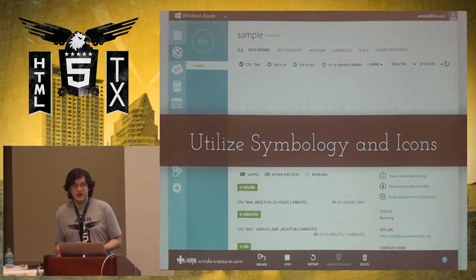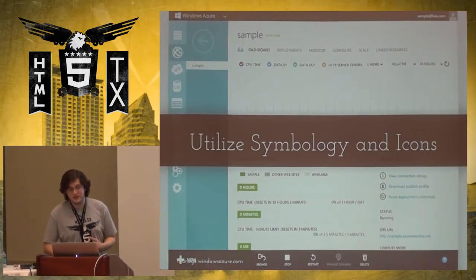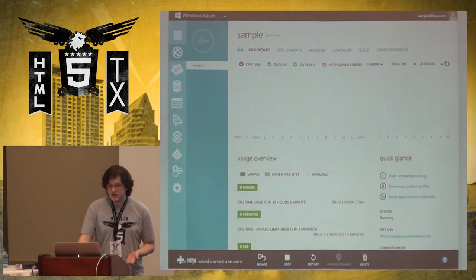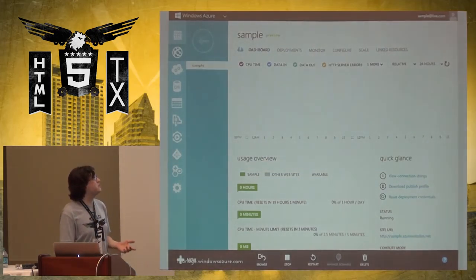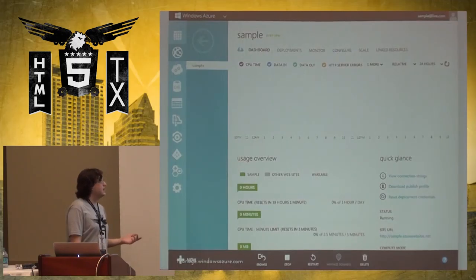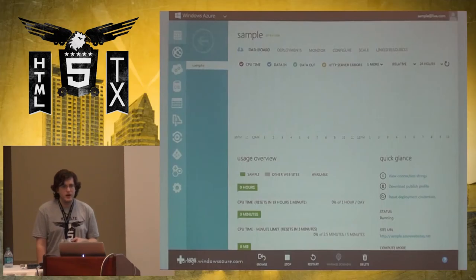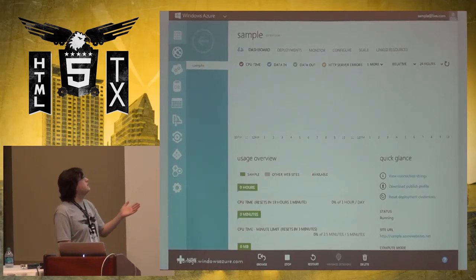And so I have found that, for my part, symbols are a great way to help users identify with the system and just make it a little more usable. So in this case, this is the Windows Azure Management Portal. If anyone signed up for a Windows Azure preview account, this may actually be the default now. Or playing around with it, this is actually what you'll see.